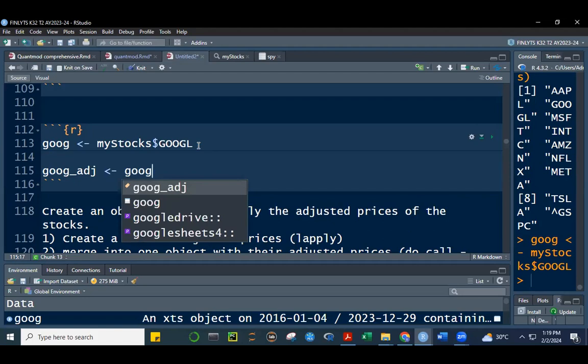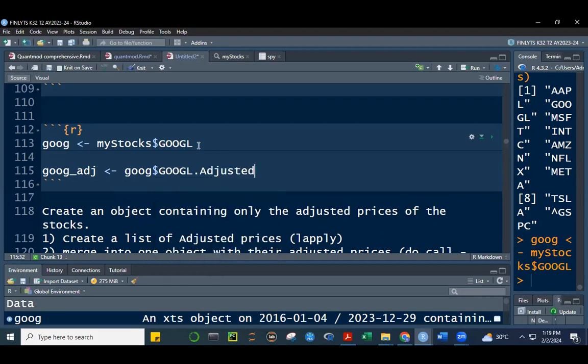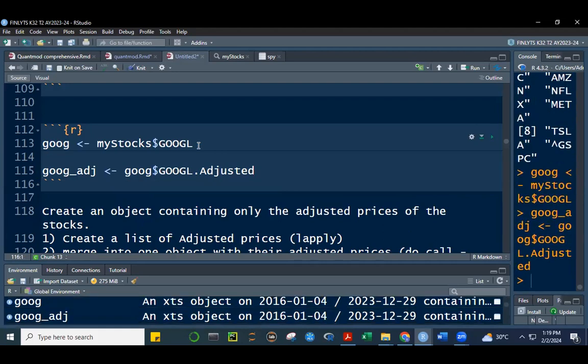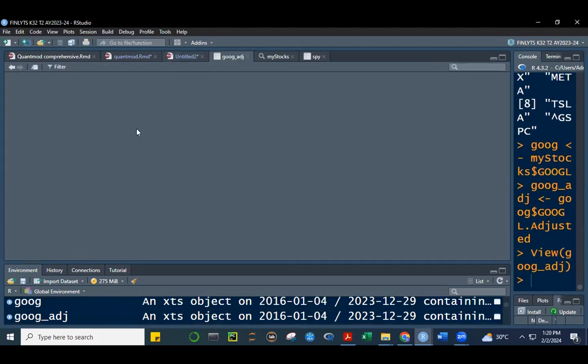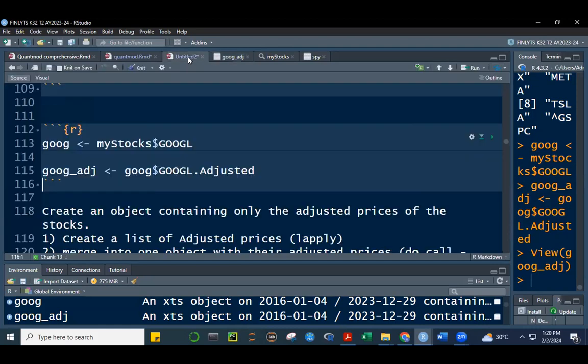Dollar sign. So I can get the adjusted price. I'm extracting now the adjusted price of Google. If I run this, I now have the adjusted price of Google. If I view this, there, it's now Google adjusted. All right. So now that you have Google adjusted, how do you now get the others, and how do you now combine them into one object? Any suggestion, class?